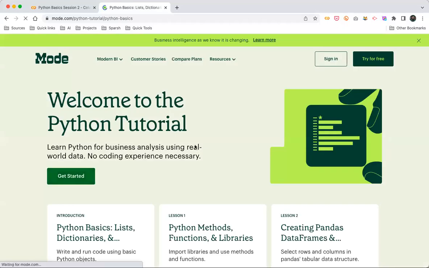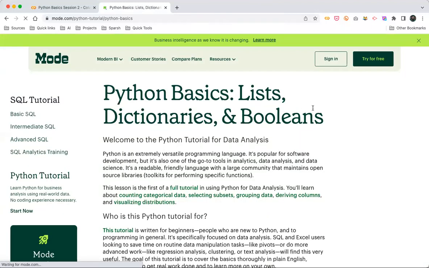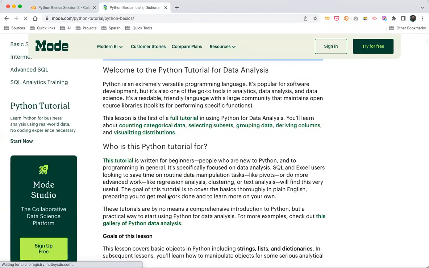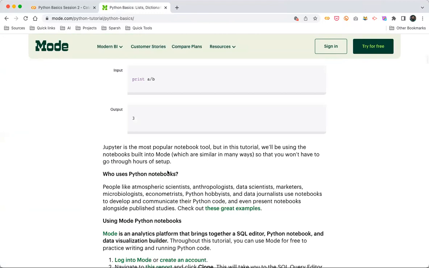So first of all, they're talking about the list, dictionary, and booleans. You already have some idea about the data types, like booleans is true, false, and these two we covered, list and dictionaries. So let's see what they are saying. They are saying, okay, Python notebook, they are explaining input, output.